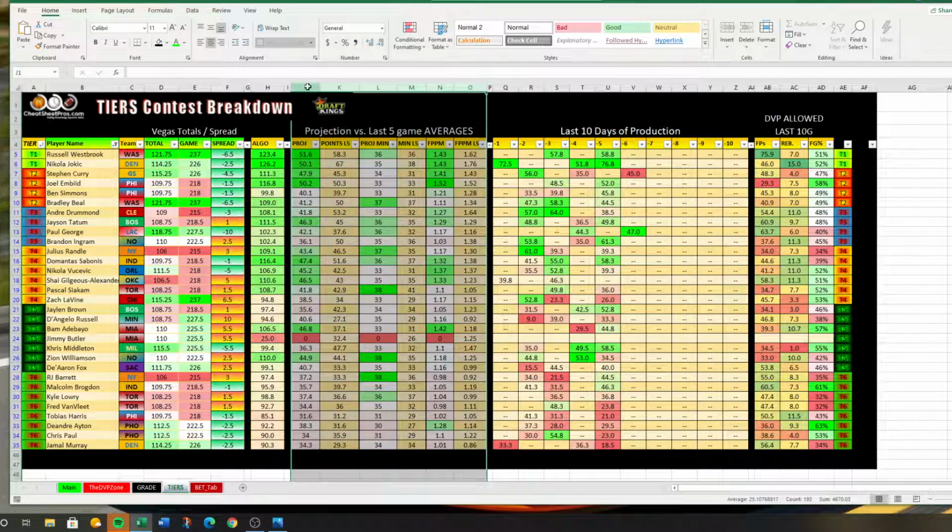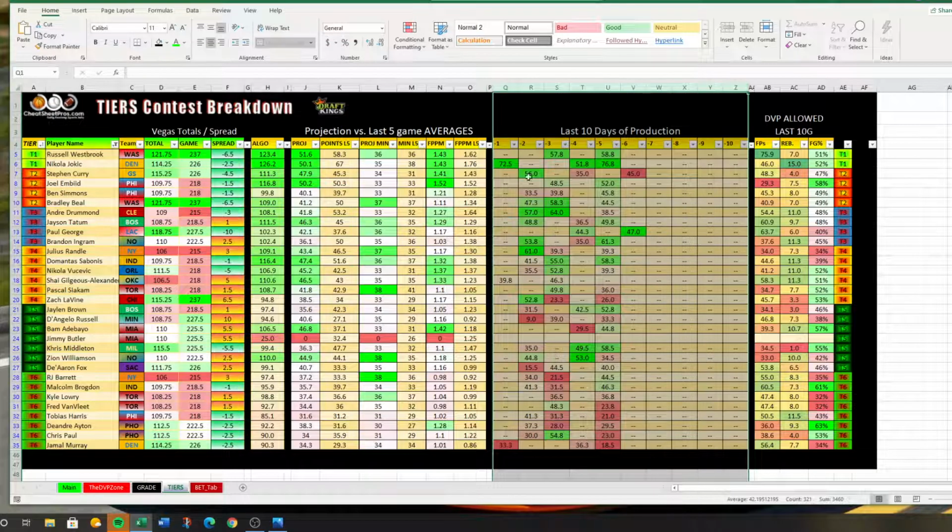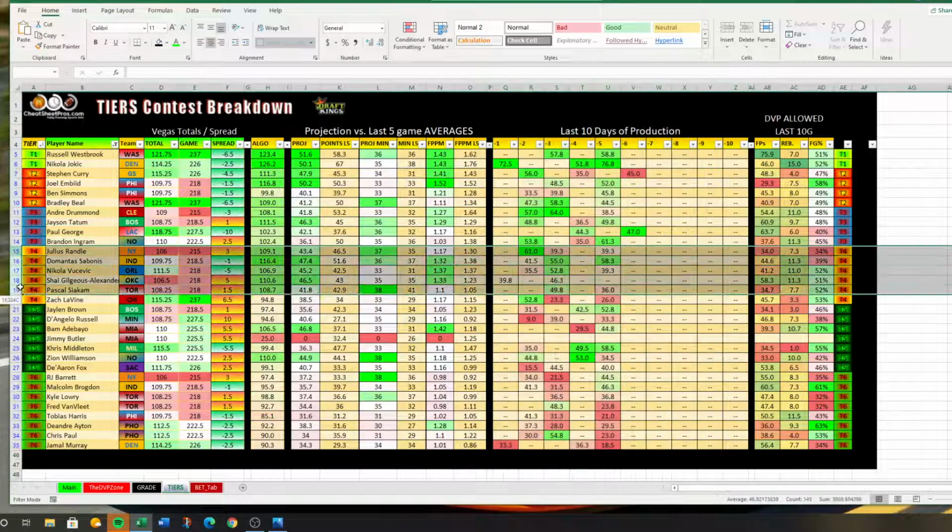You can see the projected points, projected minutes, fantasy points per minute, and they compare it to the last 5 average. And then just like the main tab, we have the last 10 days of production and fantasy points, so you can look at these guys side by side. So for example, tier 4, you can come over here and see who's been doing well. This will tell you if someone's hot or not. And you can compare these guys side by side so you can pick the best player.